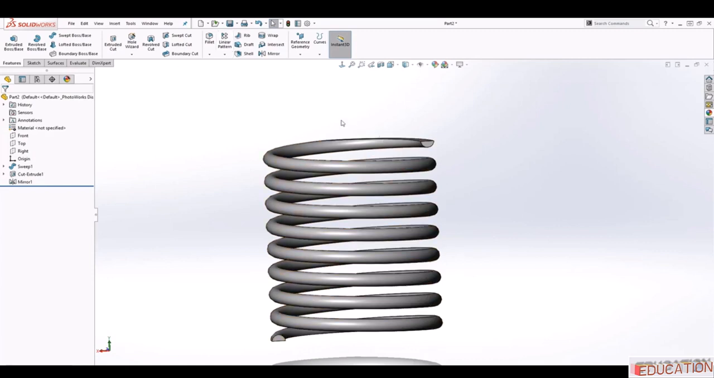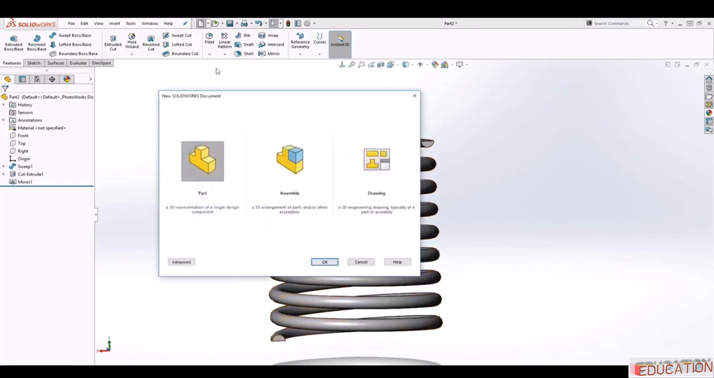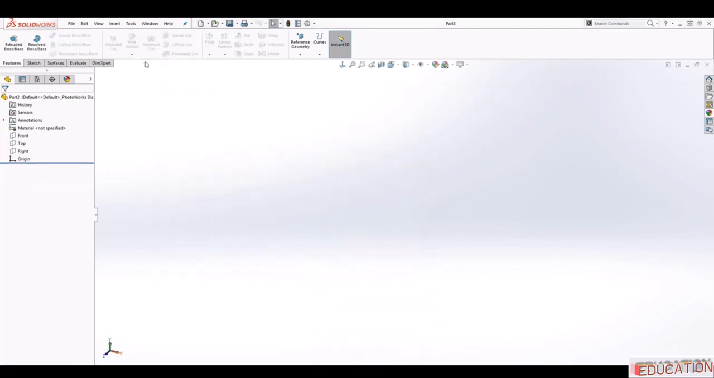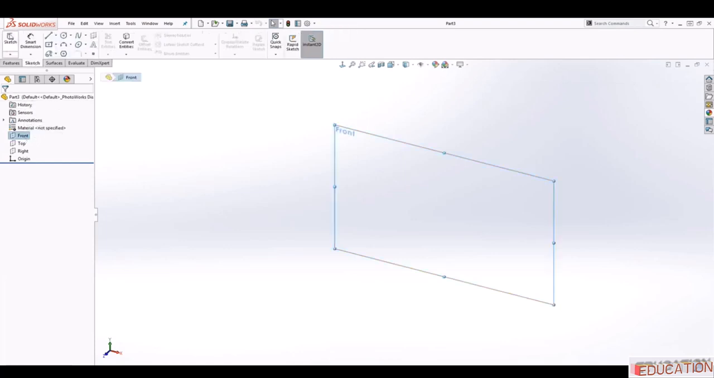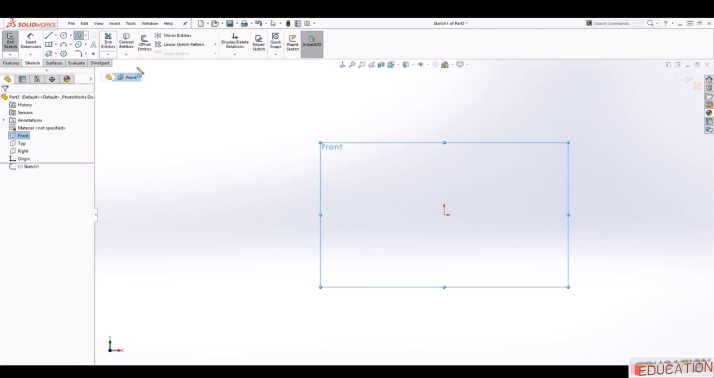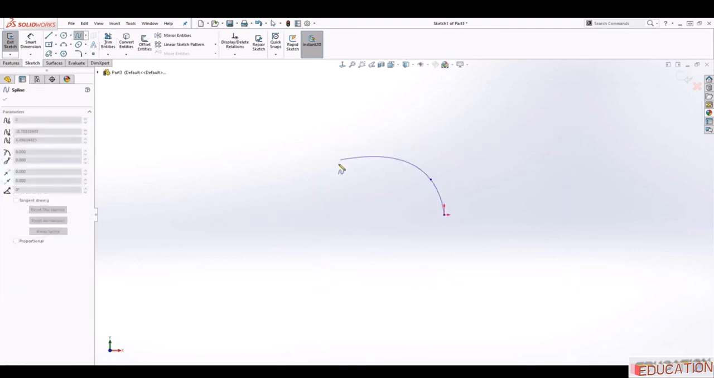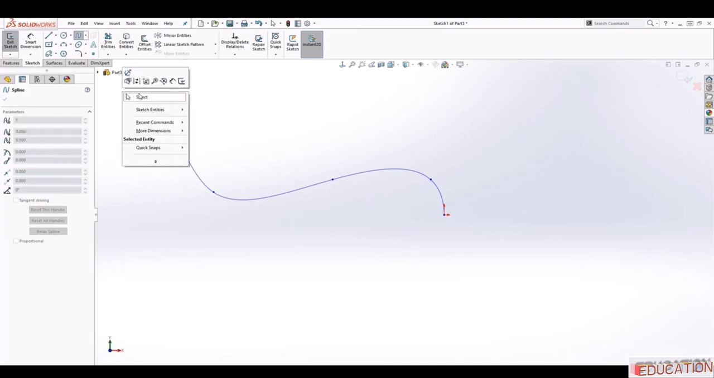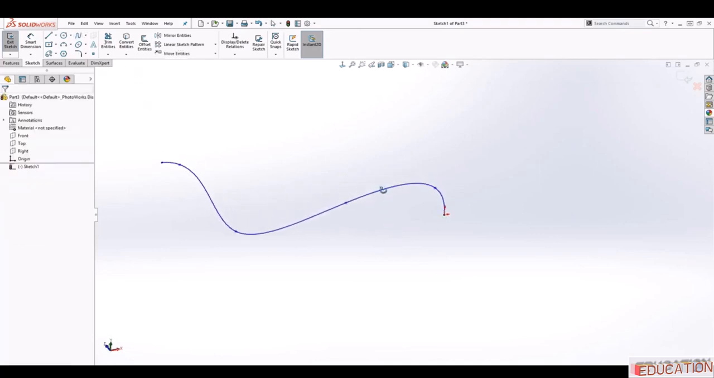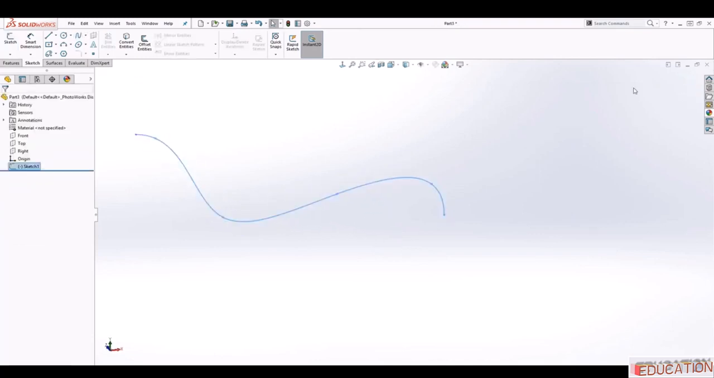And oh yes, before we go, another way the sweep feature works is, let me just open a new part. Another way to do the sweep feature is you can start a sketch, and let's say I draw a spline, something like this, right? And I can now exit that sketch again.